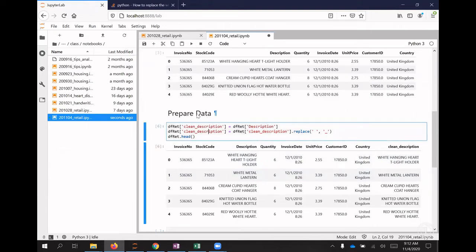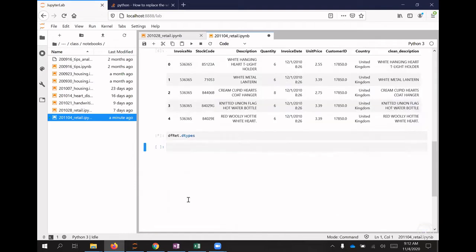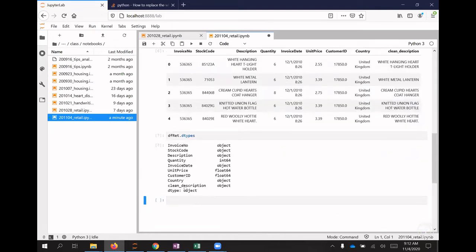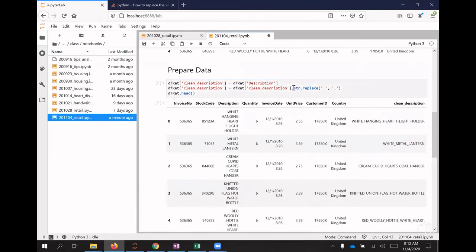So let's take a look at what the type of this is. Let's say df dtypes. Oh, so clean description is an object. It needs to be string for us to be able to apply this replace. So let's do a str here. It's a conversion to string and then a replace. We run that. Perfect. So now you see that our clean description has underscores in place of the spaces.